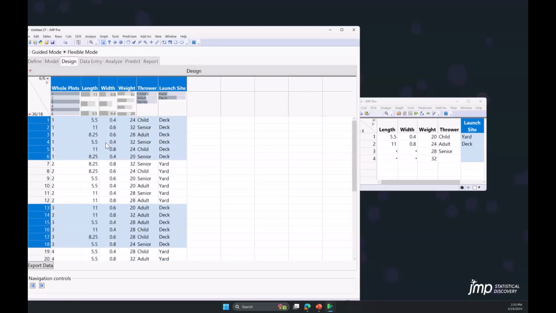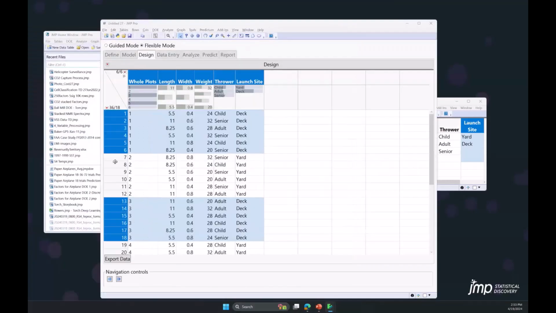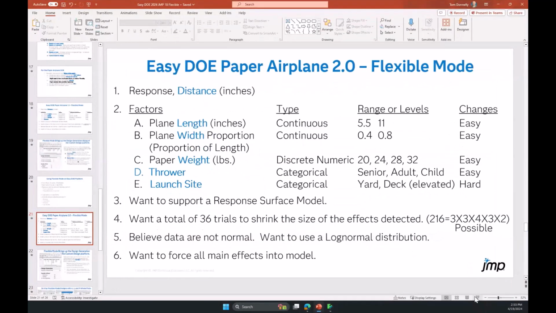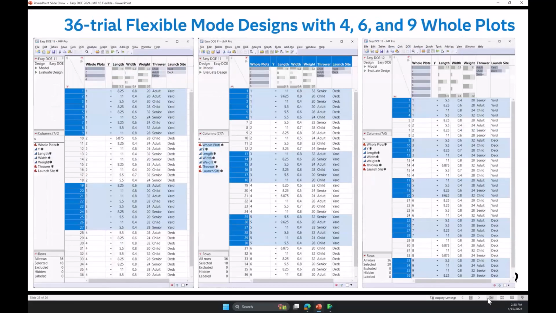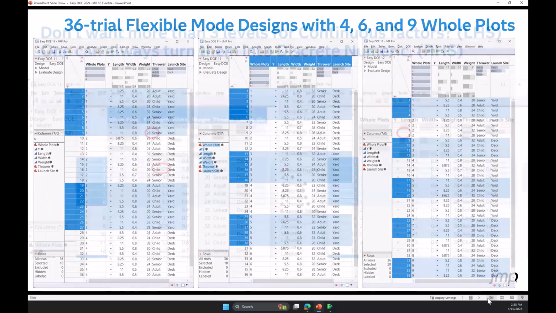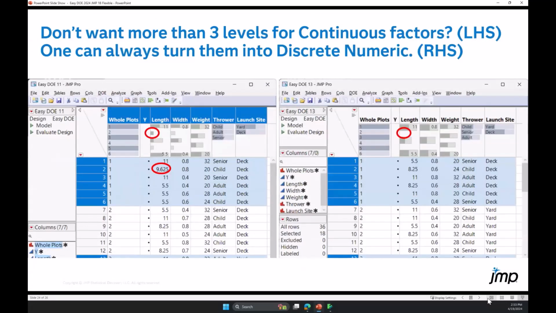And this one actually turned out that I've only got 3 levels for length and width, which when I've done this other times, let me just go back to the slides on this. And I wasn't as lucky. And so when I made this design, if I zoom in here, you'll notice sometimes it snuck in that like 9.625. So in other words, it wasn't just 5.5, 8 1/4, and 11. It gave me some others in between. And this can happen with the optimal design tool.